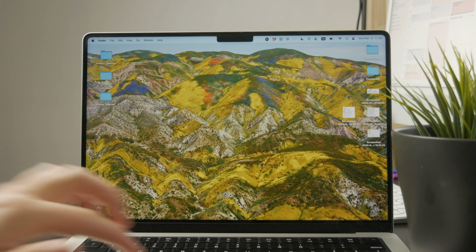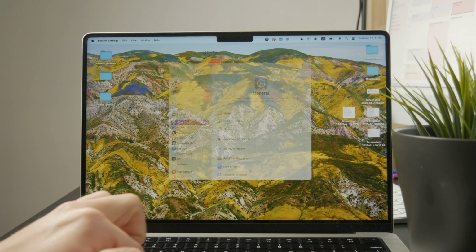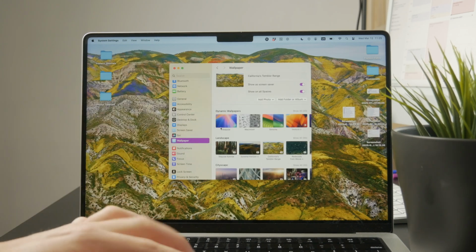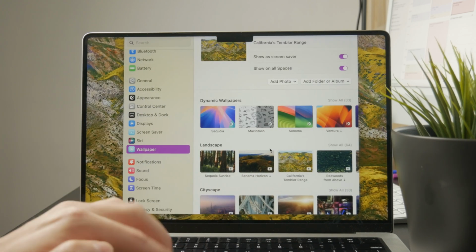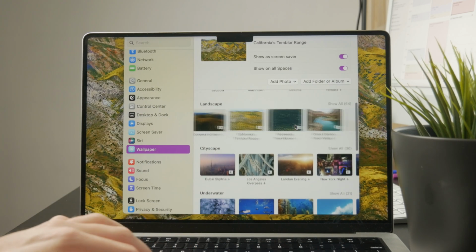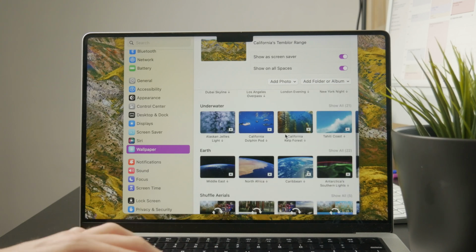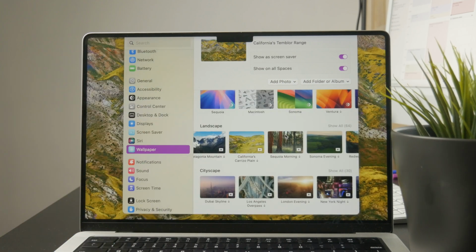So if you open up the settings or the system settings, scroll down on the left panel and go to the wallpaper menu, you're going to be able to pick between dynamic wallpapers, landscapes, which is like a moving wallpaper. Then you also have the cityscapes, underwater, earth, and these are basically like videos which are going to play, like time lapses and whatnot, which are going to just show up on the lock screen. And then when you unlock your Mac, it's going to be there as a still image.